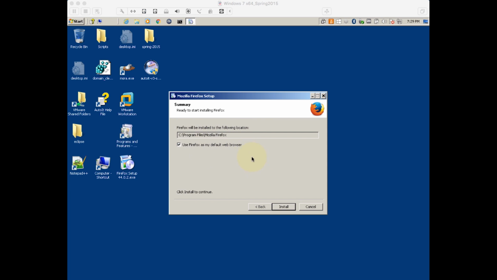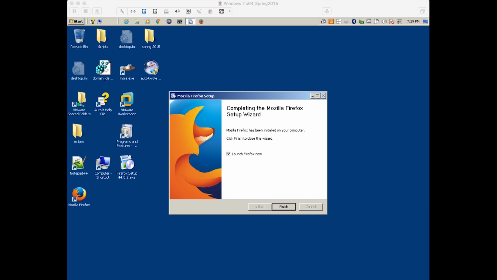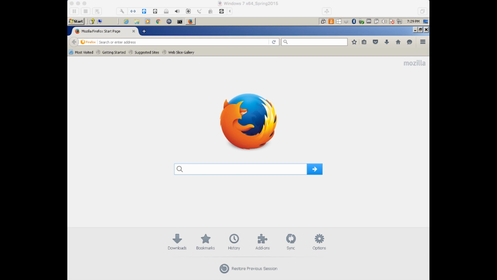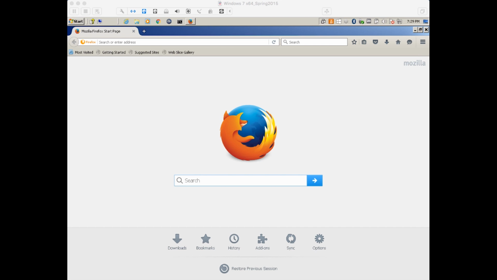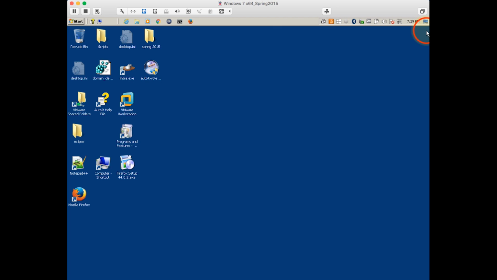Okay, I'm good with the default options here, so I'm just going to click Install. And it already ran, so my next option here is to just click Finish. All right, and so we've got Firefox already installed here, okay? I'm going to go ahead and close it out.